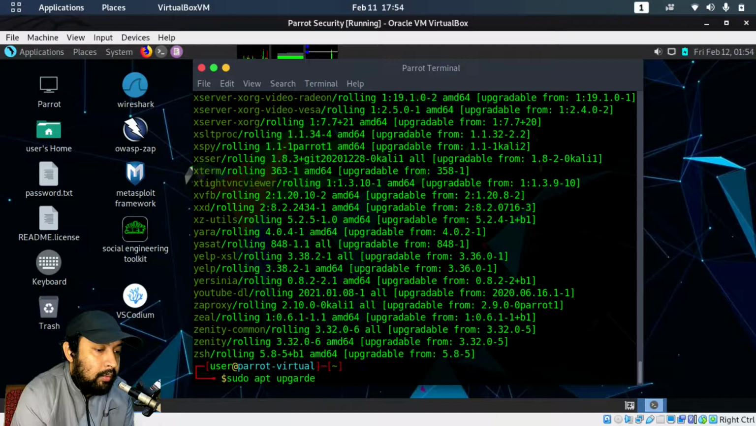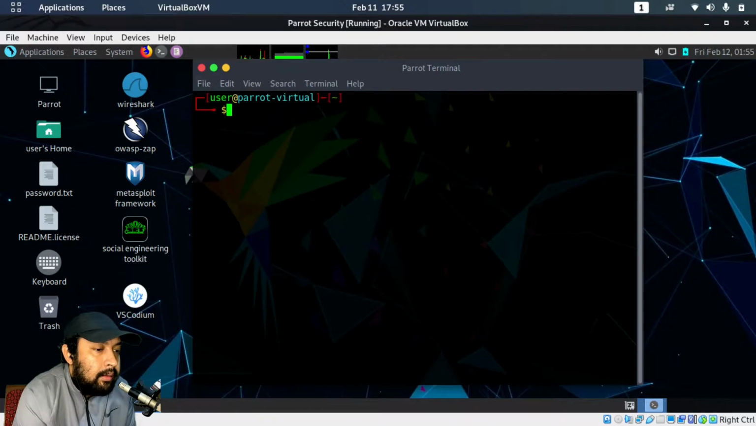And if you upgrade, it will upgrade to the latest version, but it will take a long time, so we won't do it now, we'll do it in the next video. I'll show you later. We should upgrade it, but I will show you later. Now we'll type the command clear to clear the screen. Clear, enter. So the screen is cleared.